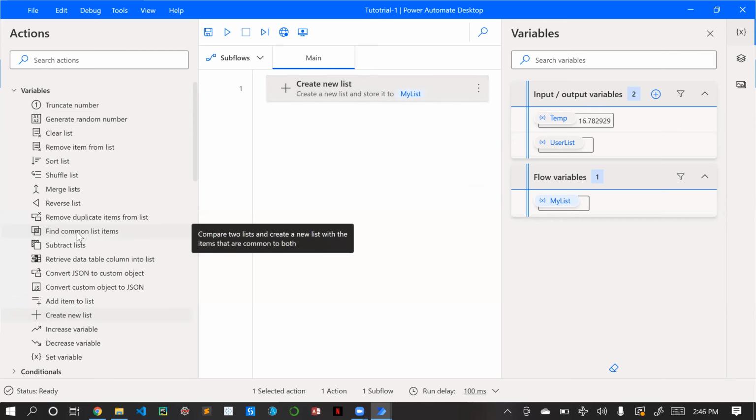What I am going to do now: one thing you need to notice is that the thing which we created will be a user defined variable. The thing which was automatically created, which we renamed, will be a system variable, or we can also call this a flow variable. Okay, so the list is created.